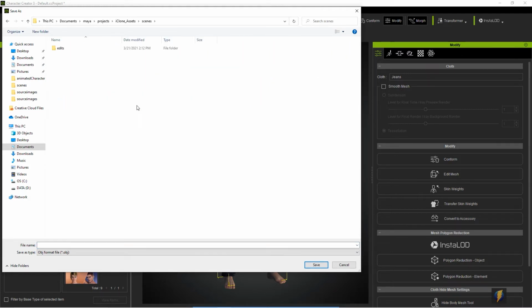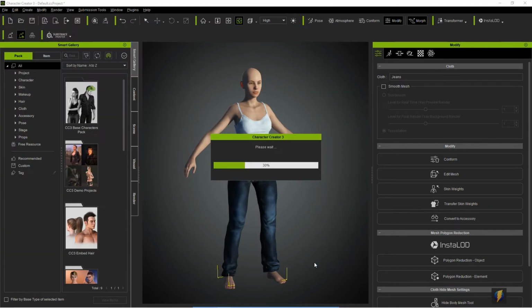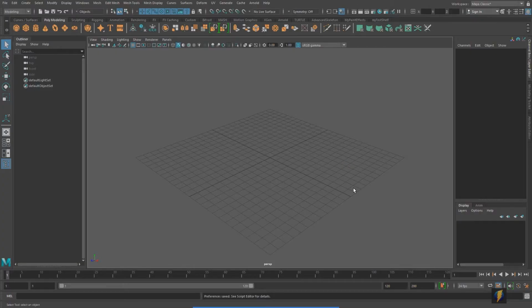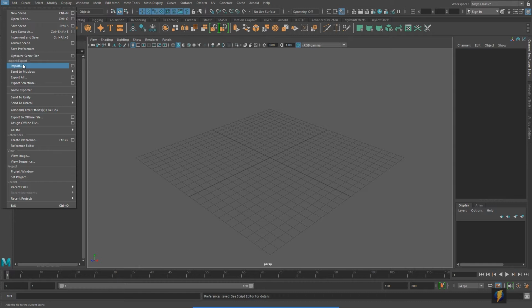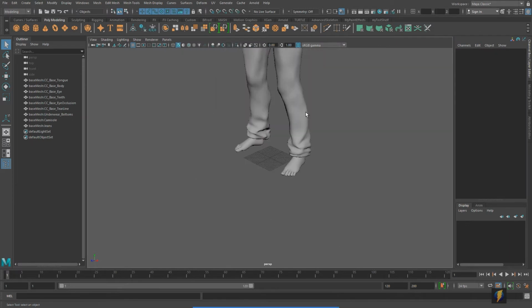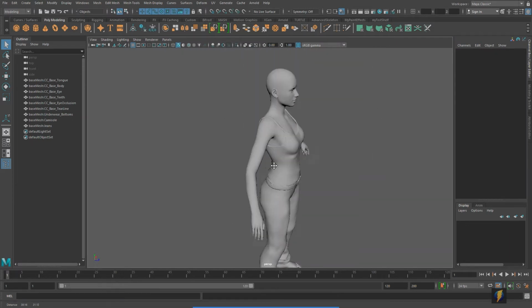I'm saving it in a Maya project if you're interested. And we'll go ahead and go to Maya and see what we have. So here we are in Maya, and what I'm going to do is import in that file that I just exported. And here it is.